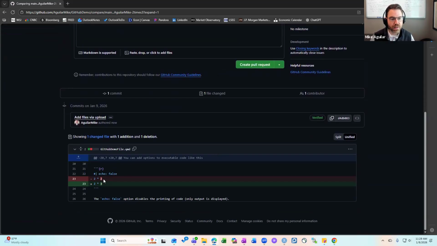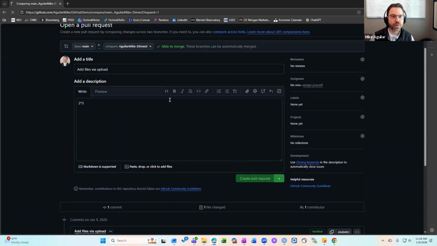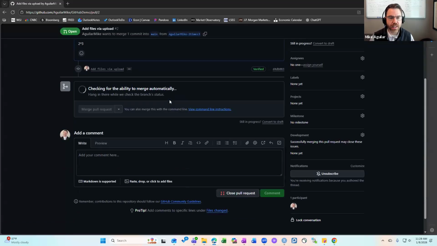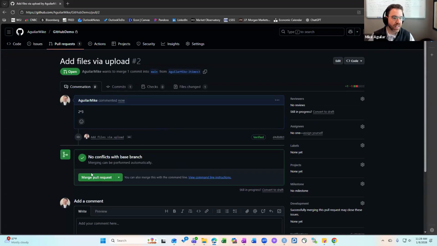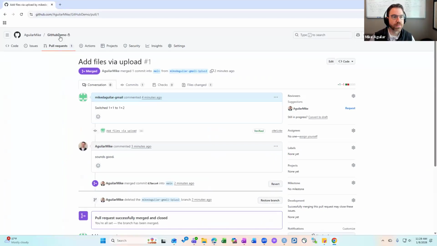You can see, oh yeah, it was 2 times 2. Now it's 2 times 3. Yeah, that's what I want. I want to create a pull request so that everybody on my team, including that dumb Bizarro Mike, can look at it. And look at that, there's no conflicts at all. Merge pull request looks good to go. I'm gonna hold off on that for a second. Okay, now I'm gonna go to Bizarro Mike's page.